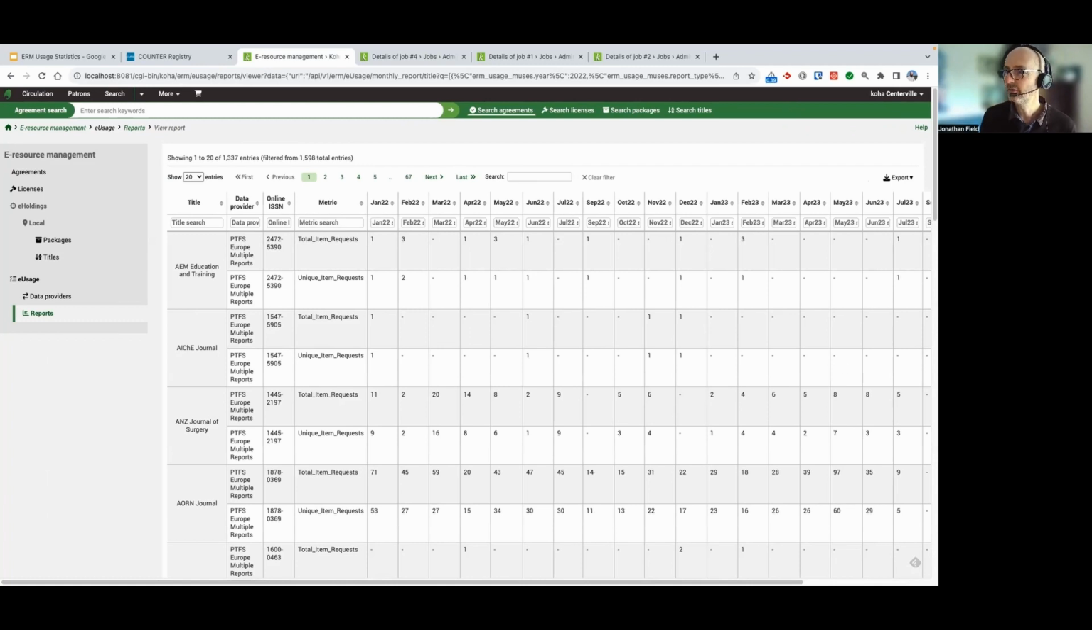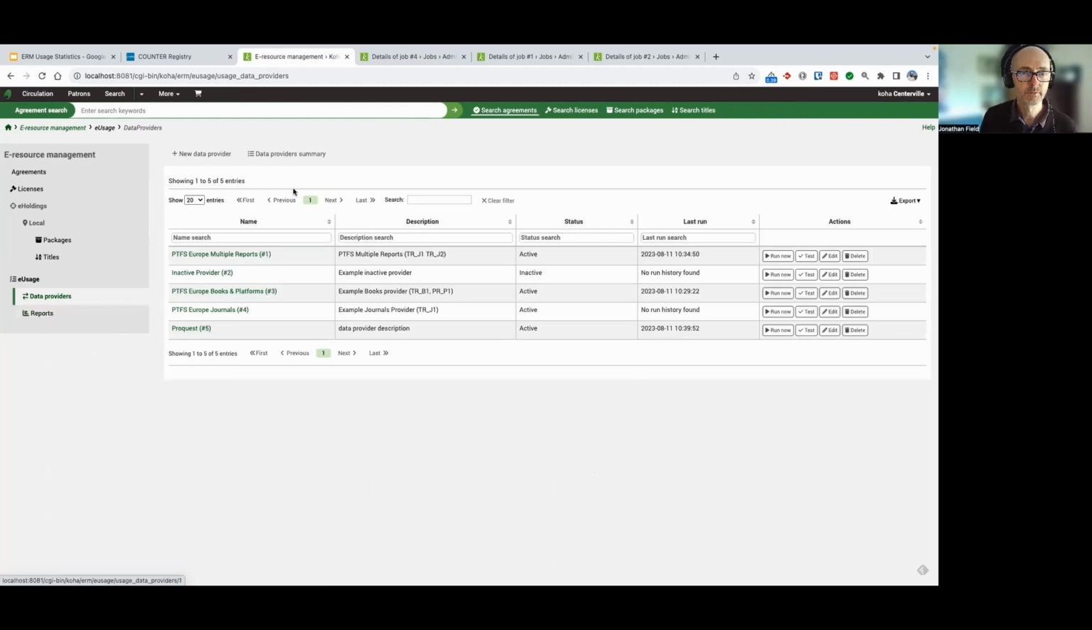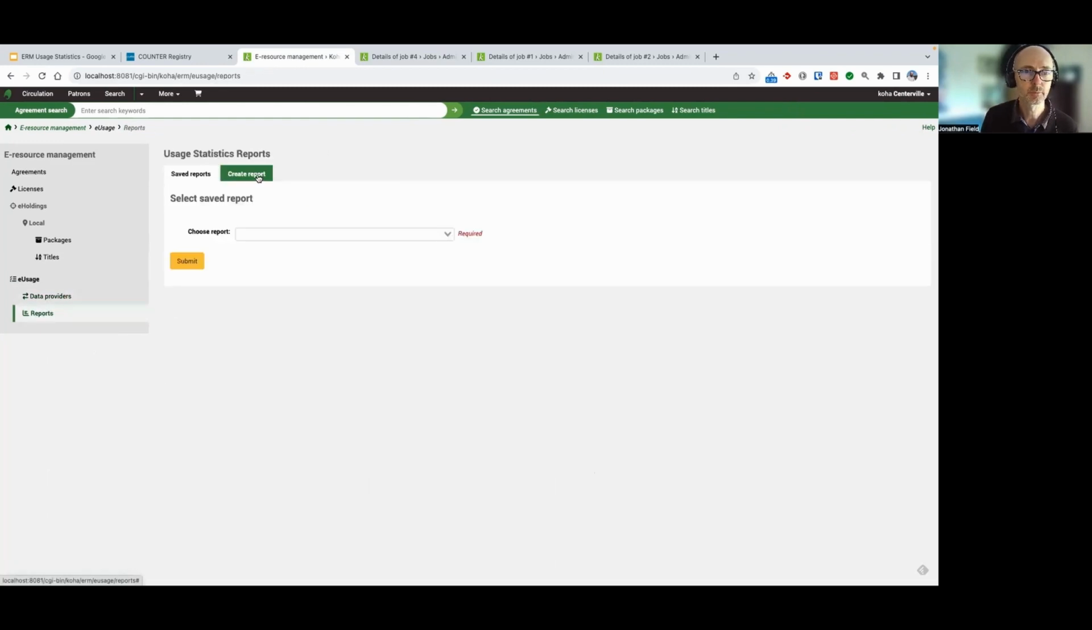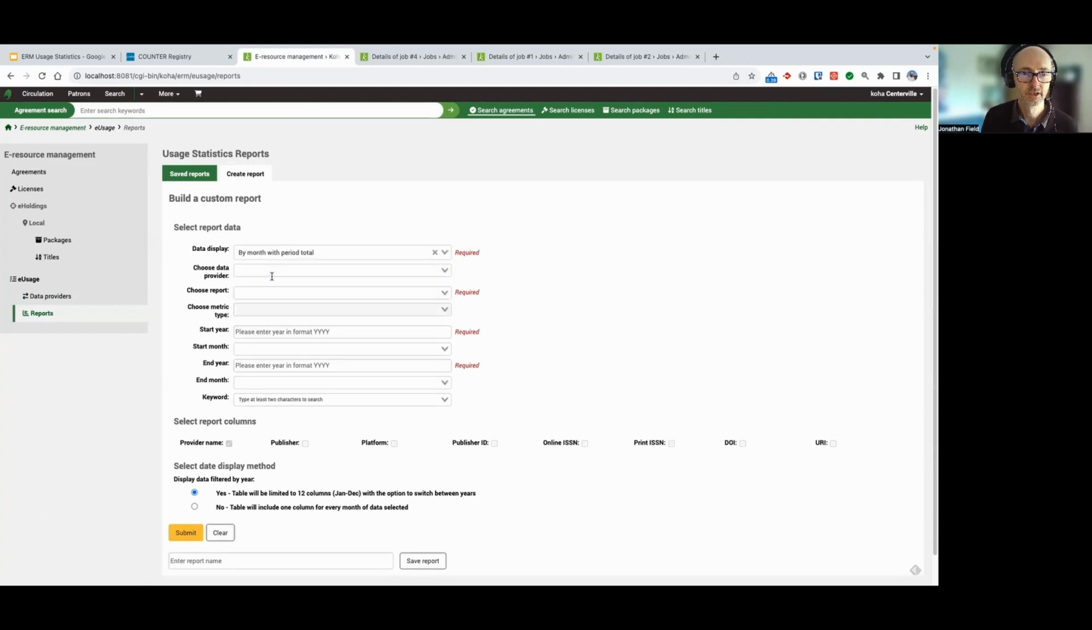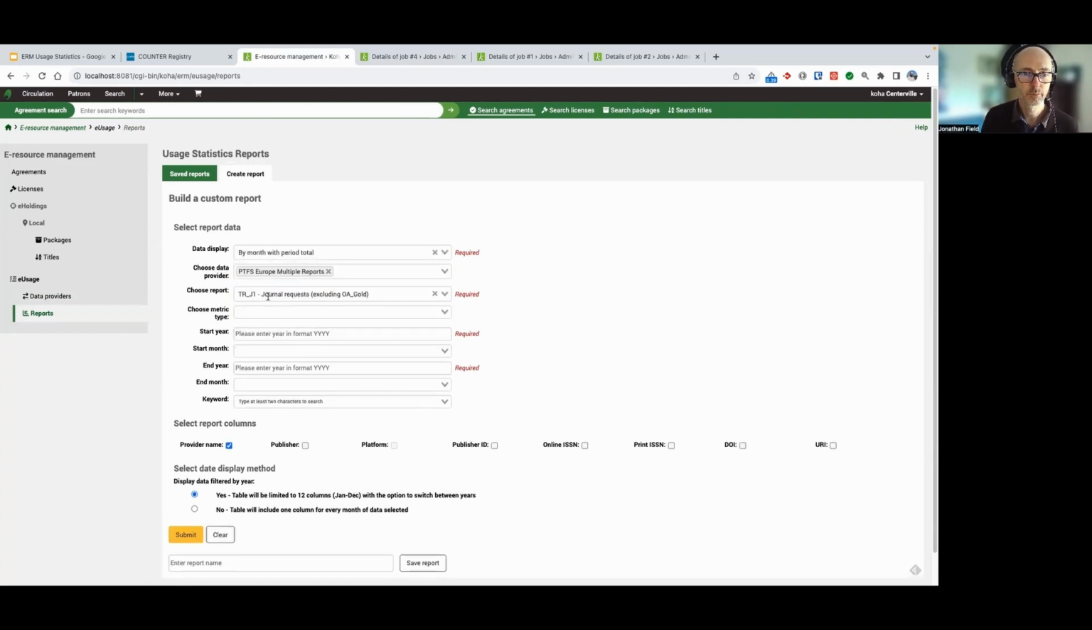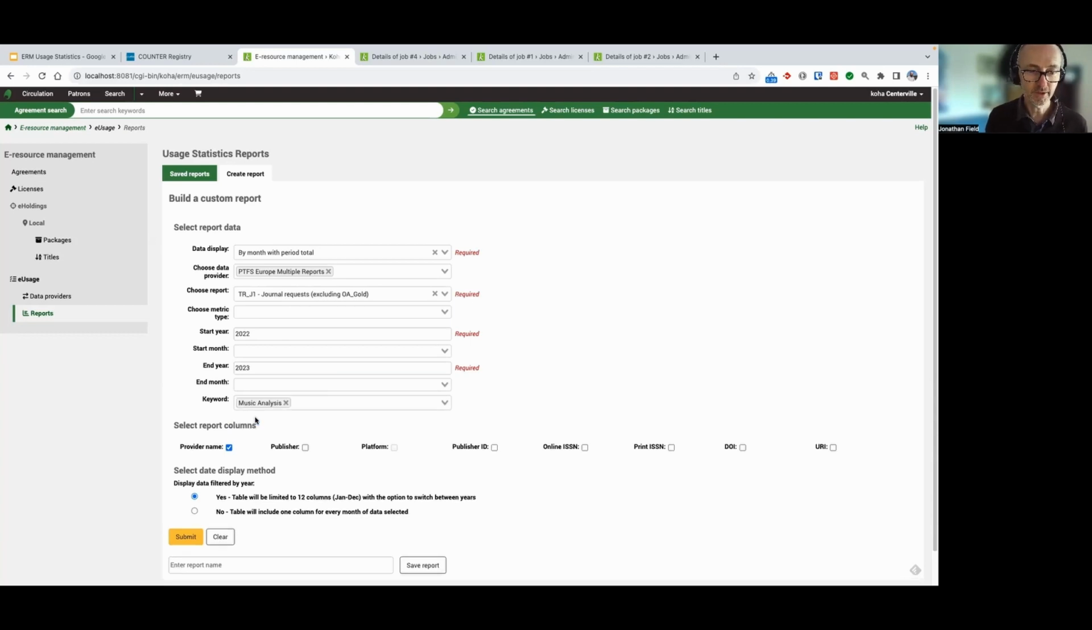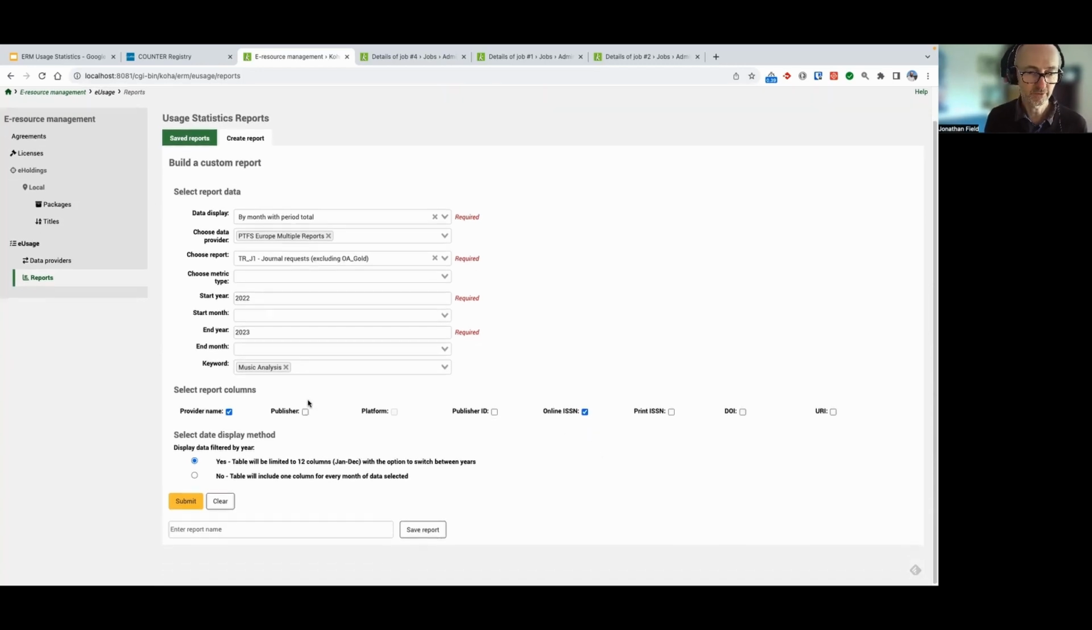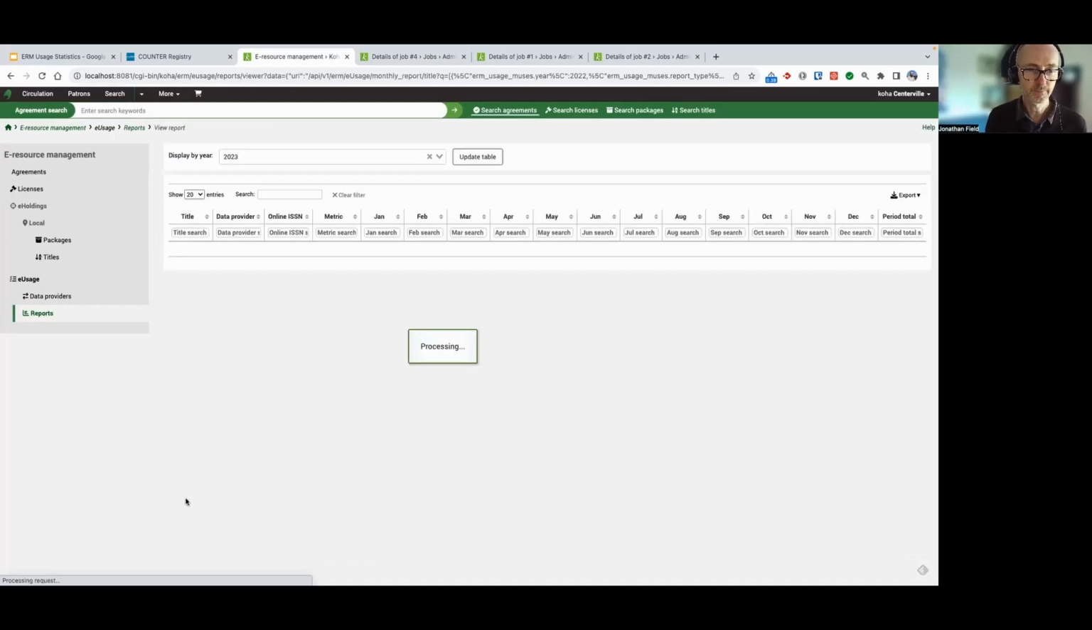Let's just try that report once more, but this time I go back to reports, going to have a look specifically at the usage of a single title. That's what I want to know about. So I'm going to input the dates and the report types, but I've got this box at the bottom here, this keyword box, which allows me to search for a specific title. So here I can perhaps search for a title that's in the database, music analysis. Again, I'll add the online ISSN because that's useful information, and I'm just going to get the 12 months here.